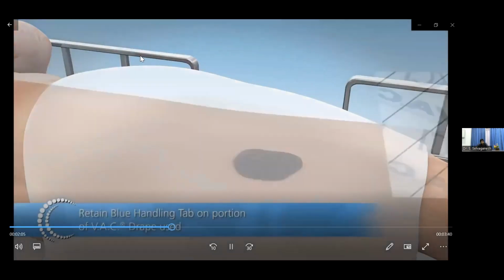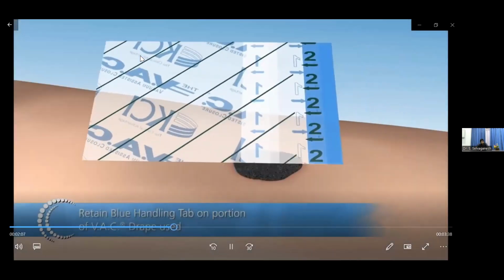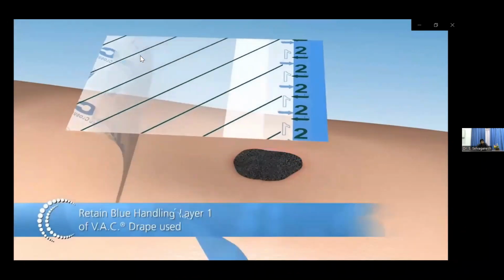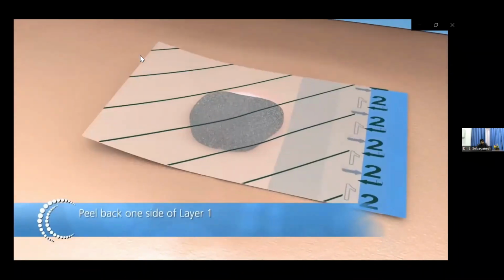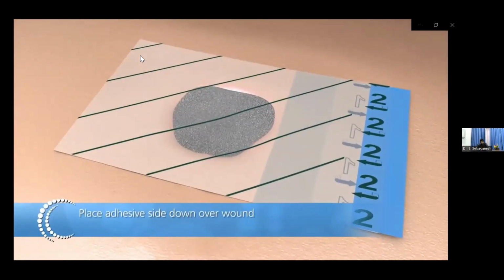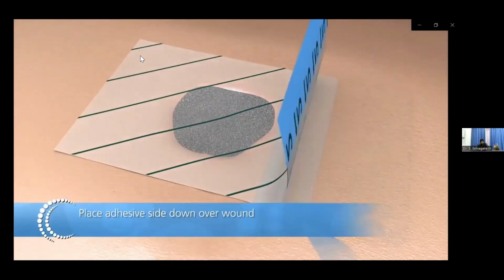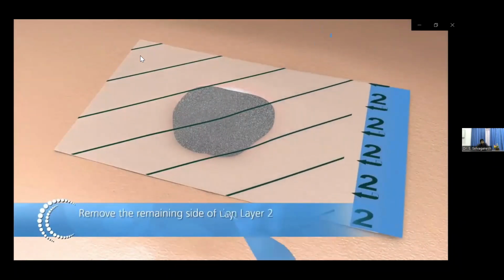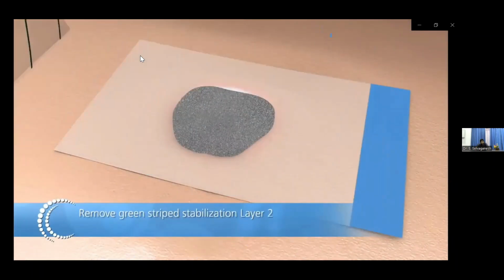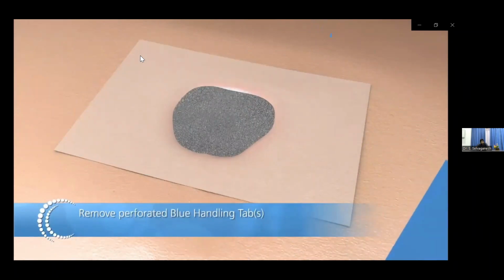Retain blue handling tab on portion of VAC drape used. Peel back one side of layer 1. Place adhesive side down over wound. Remove the remaining side of layer 1. Remove green striped stabilization layer 2. Remove perforated blue handling tabs.